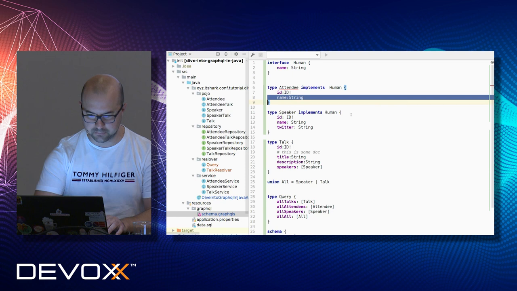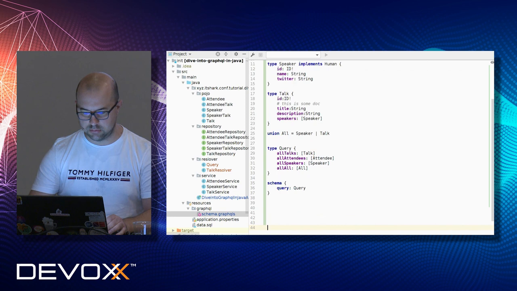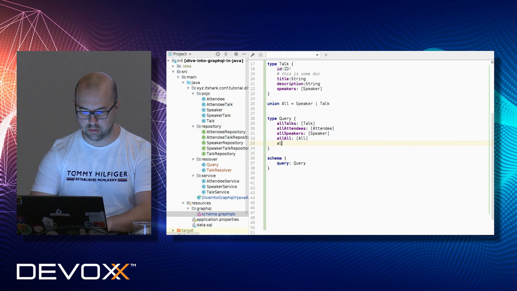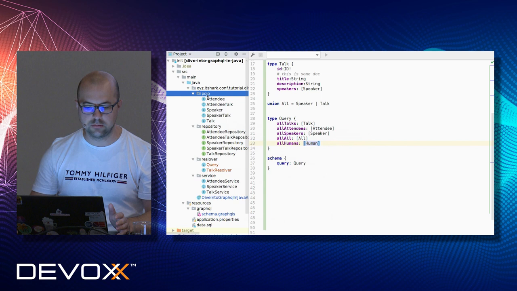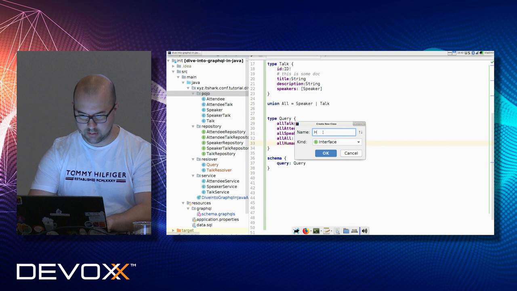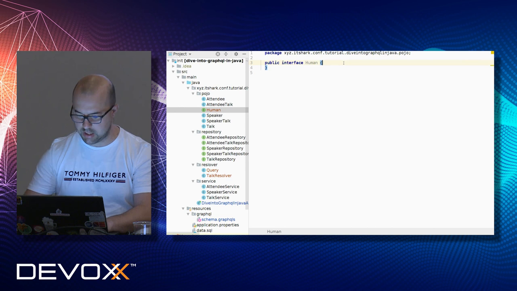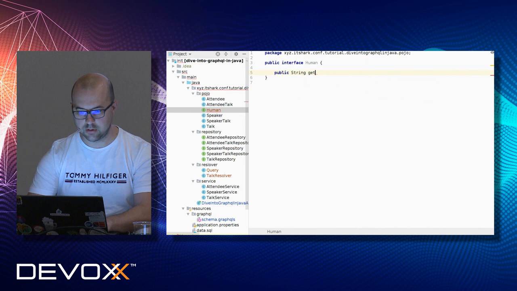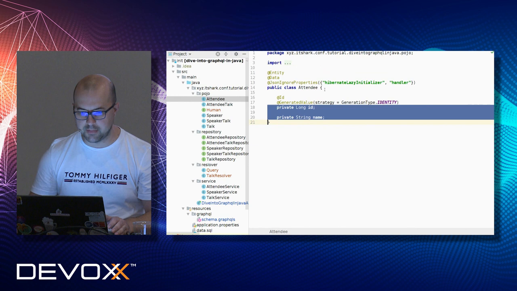Another thing that we can do is also add here human, because again, it's an interface, we can say all humans, and we can return as a human, right? And that's it. So what I can also do is I can create, if I want, basically a Java class here called interface, which is going to be human, which is going to say public string get name, that's it. And then my attendee can implement human.